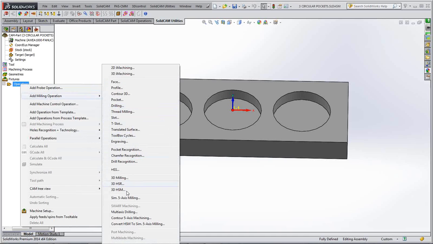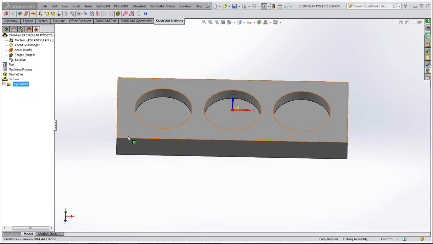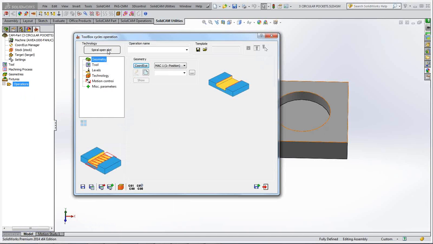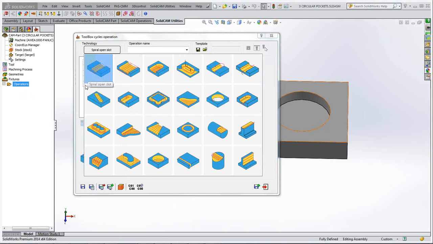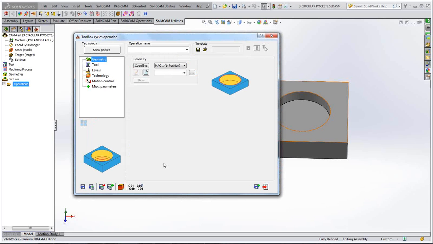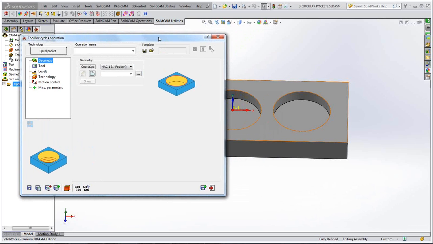So I'll just go into there now, add a milling operation, and it's a toolbox cycle. I'll just drop my menu down to the one I want. There's a nice little one that's been added here, spiral pocket. I like that. I think it might have already been in from 13 actually, but whilst I was on here, I thought I'd make you aware to keep checking your toolbox cycles for things that do get added in there. And this is a simple little strategy.